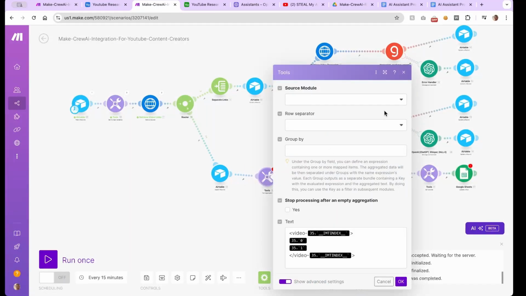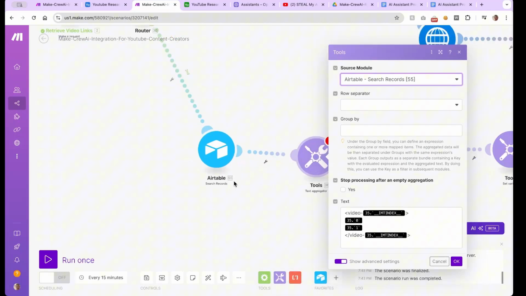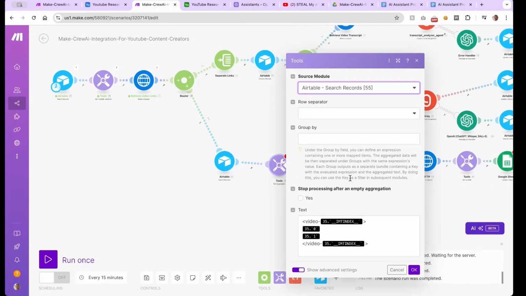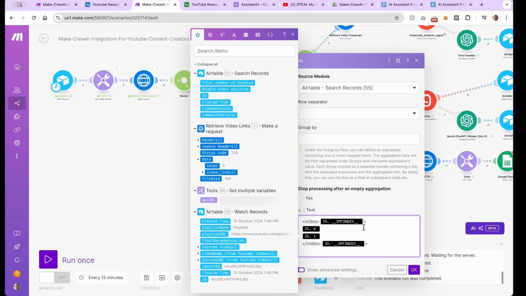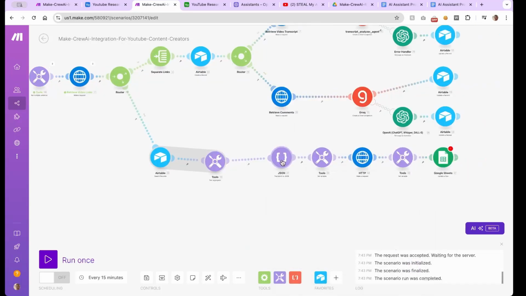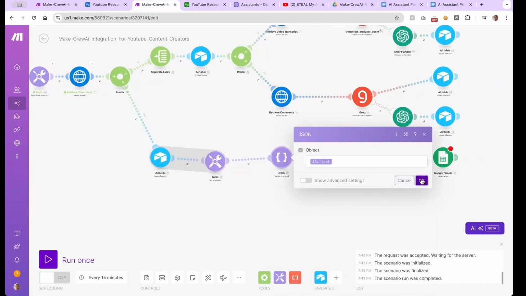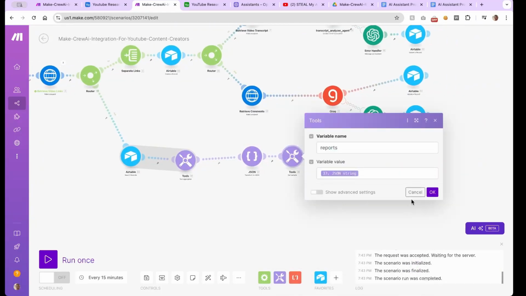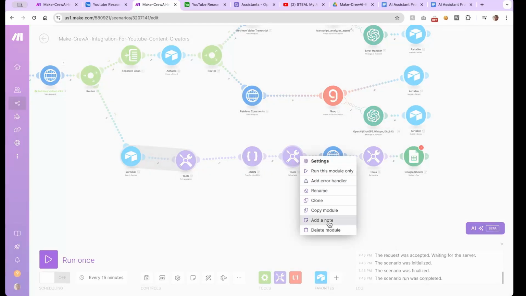We need to fix this module, so we want the search records, which is number 55, that one there. And then we need to fix up the dark spots down below. So this one is going to be video dash bundle order position, and then comment analyst. And we'll give it the gap, go OK. We'll check JSON, we need that one, good. Set variable, we don't need this one, so we'll delete that one.